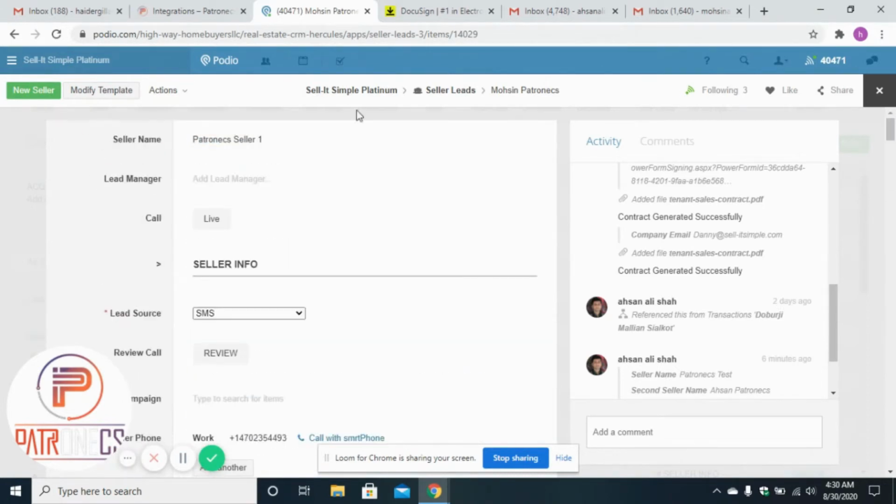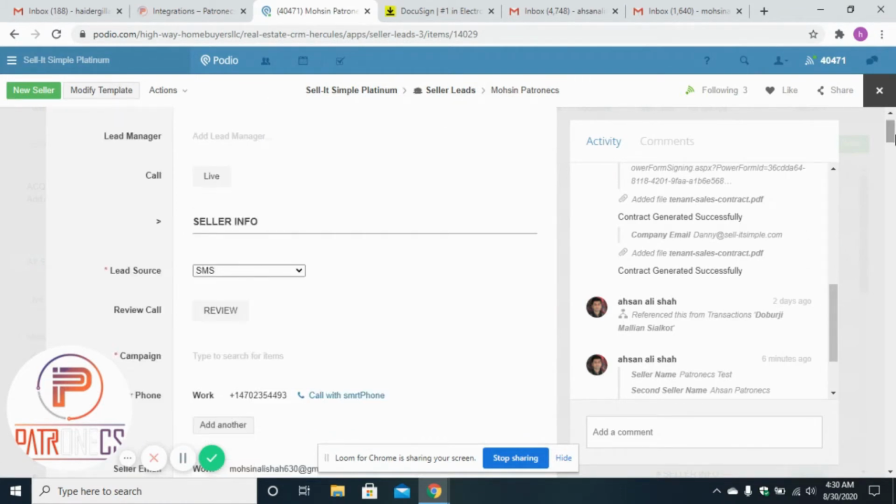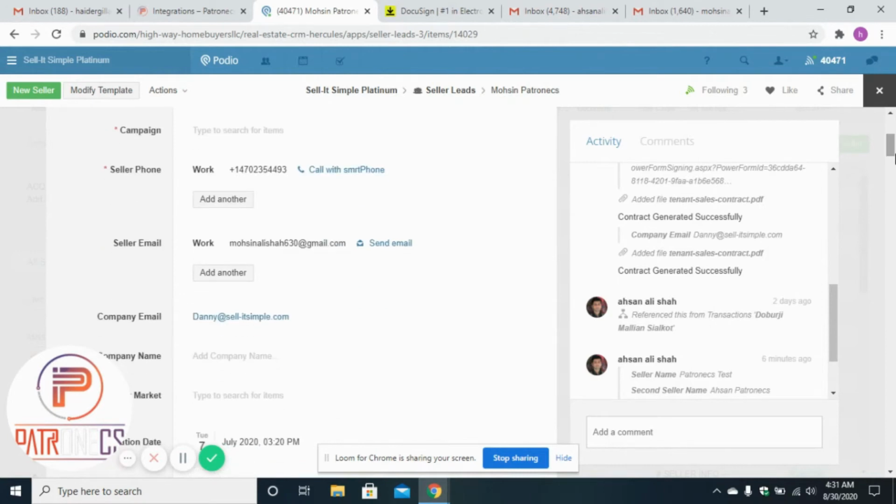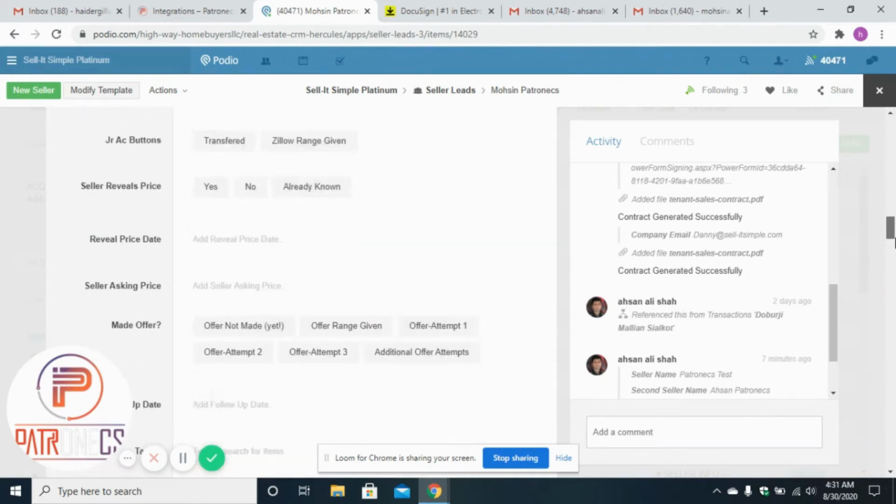I have opened an item inside seller leads. This is the seller name. Actually, with DocuSign, you can send documents to more than one person. Means if you have two sellers, you can send the document to them for signature. So first the document will go to seller one, he signs, then the document will go to seller two.